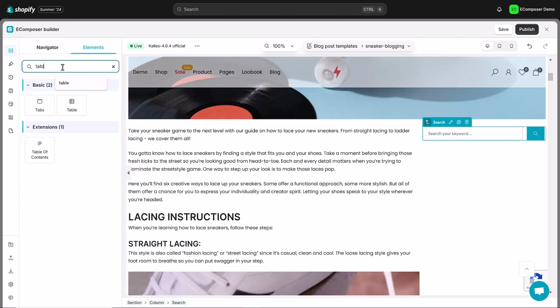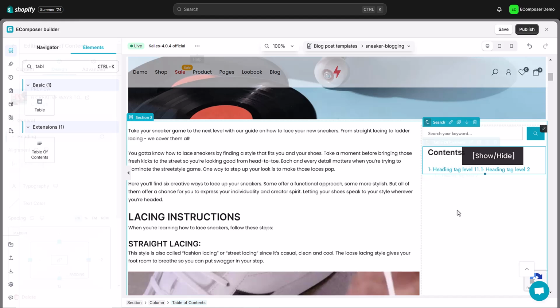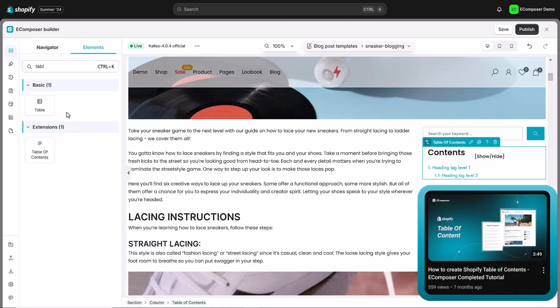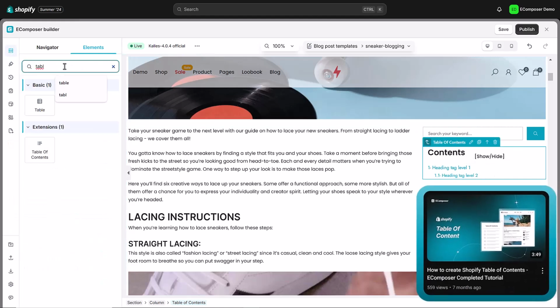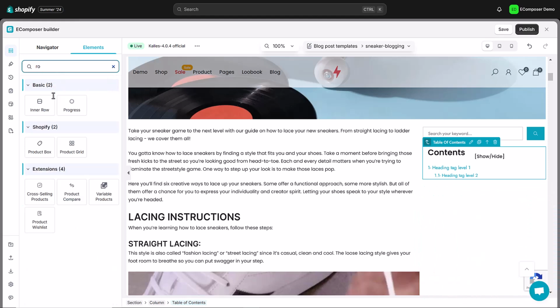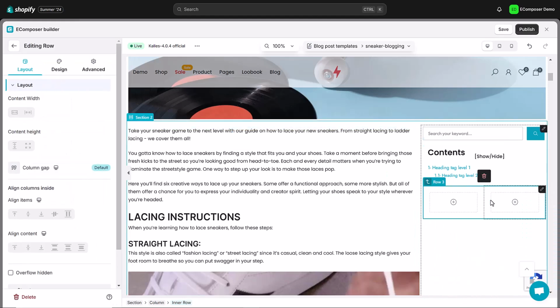Next, I will create a table of contents by EComposer's table of content extension. Please find this video to learn how to set it up in details. Now, I will add a new row. Customize its design.